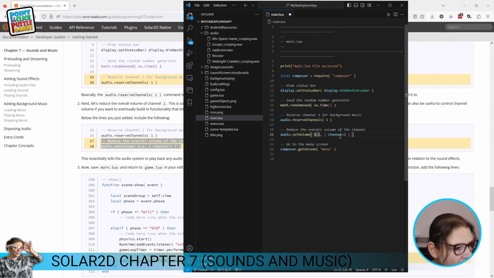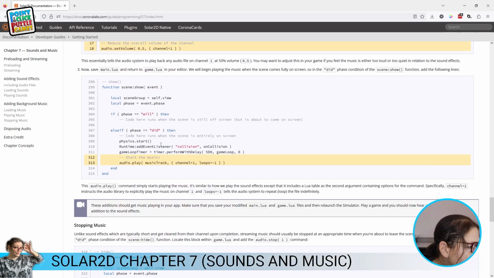So on channel 1, no matter what happens, the music's always going to play at 50% volume. Okay, now back into our actual game.lua file. So it now says save it and then return to game.lua, which we're going to do. And then in the did show section of the scene phase, we're going to add in this sound trick now. I'll talk you through this in just 1 second.